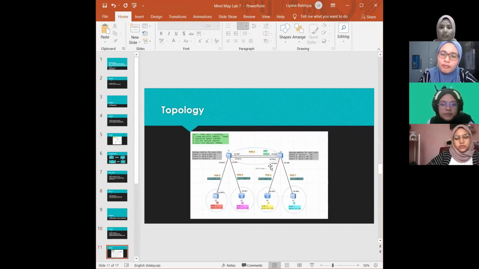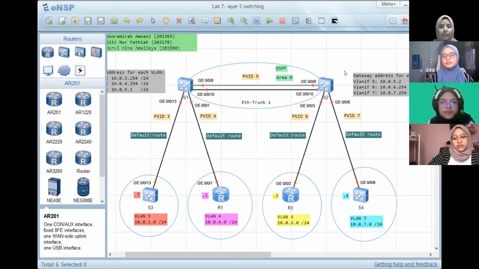This is the second topology, but I will show it in NSP. This is our topology 2. As we can see here, we have 4 VLAN. The first one is VLAN 3, VLAN 4, VLAN 6, and VLAN 7.